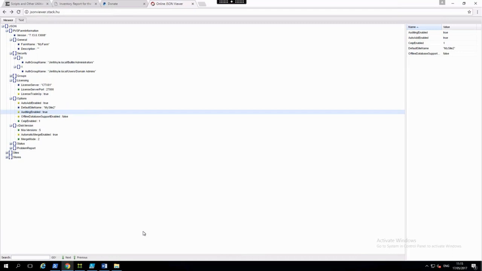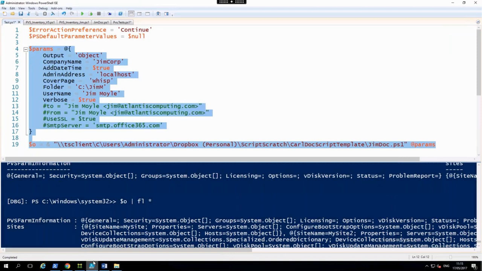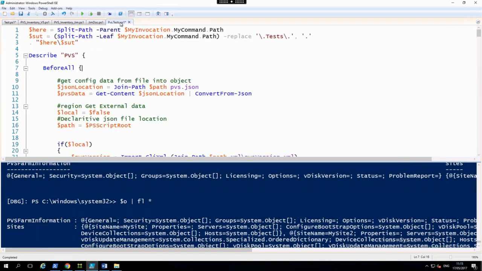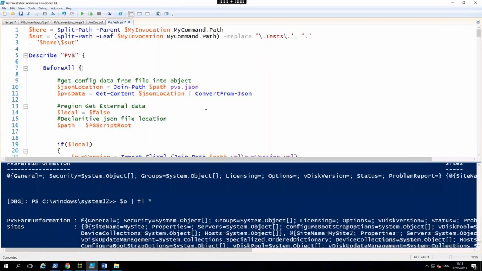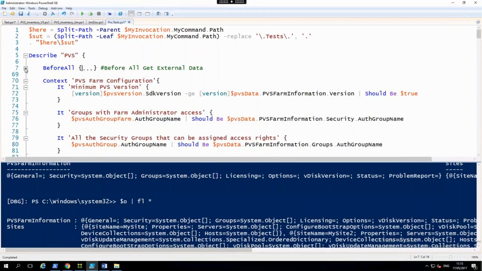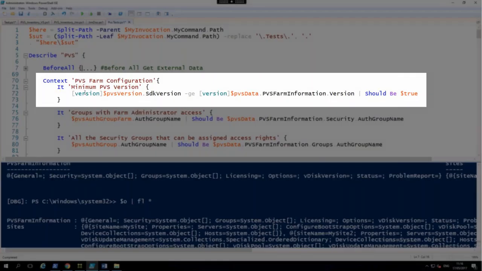And I can use that file to then feed in to my Pester tests to check how that information should be and compare it to my infrastructure, and we'll see that in a second. So this is a Pester test, and you can see I'm getting the JSON file, and I'm also getting the information from the PVS farm and comparing it to each other. And we see at the top here, I'm just having a look at the version, right? So I'm saying that the version of the PVS farm should be greater than or equal to the version in my JSON file. I could have just said equals if I wanted, but greater than or equals seems to be a better test in my mind.